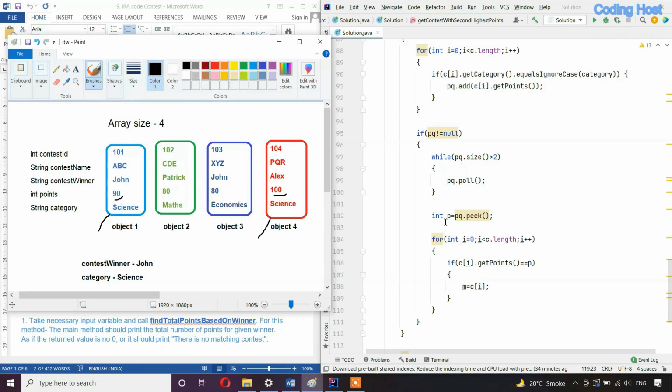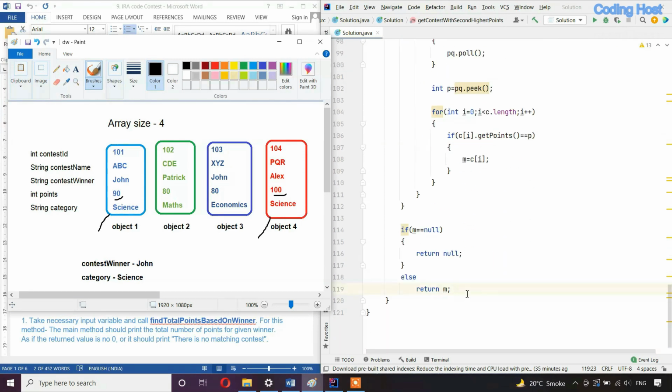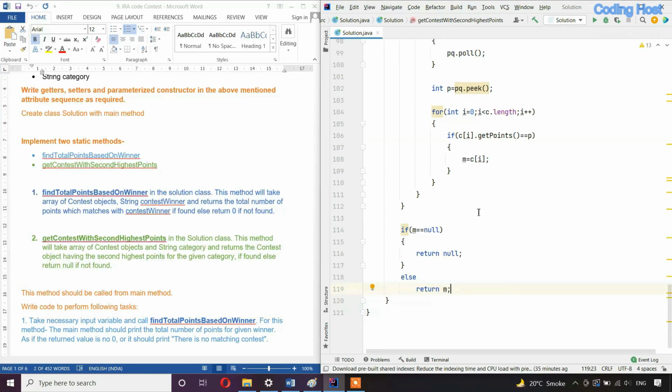So in the variable p I will store this 90, and after that from the for loop I will check the object which is having the points equal to 90. It will find object 1 is having the points 90, and then we will store this object 1 in the m variable, and after that we will return this m variable if it is not null. And after getting the result from these two static methods, we have to print the output.